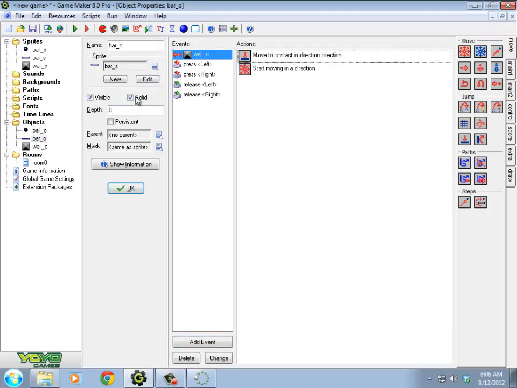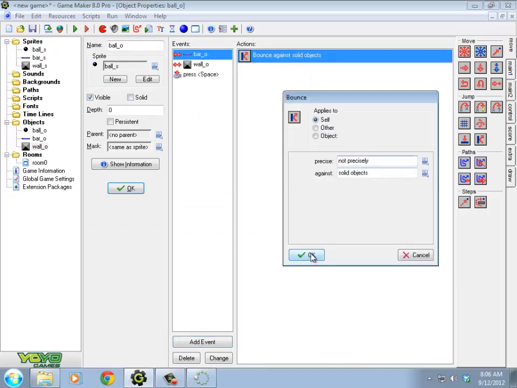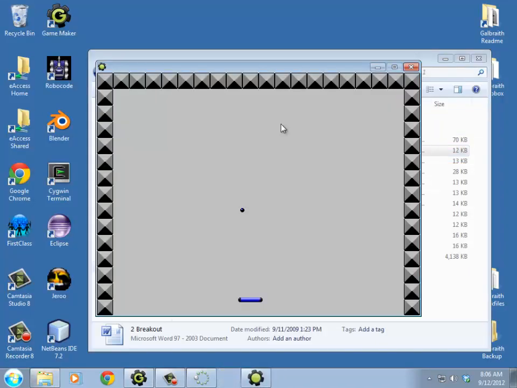Both the bar and the wall are solid, so these collisions should be fine. Let's see how it goes. I see the beginnings of a game. Outstanding.